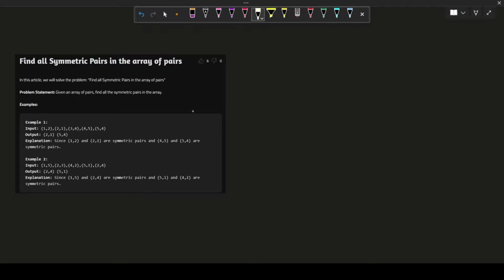So let's move forward with the next question. The question asks us to find all symmetric pairs in an array of pairs. What does this mean? If 1 comma 2 is there in the array, then find its symmetry. The symmetry of 1 comma 2 will be 2 comma 1. If it is there, just return the symmetric value. Fine, just return the symmetric value, whatever we are getting.